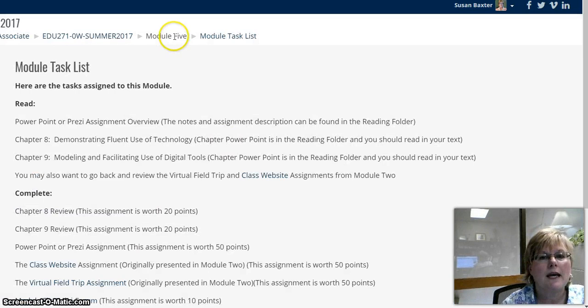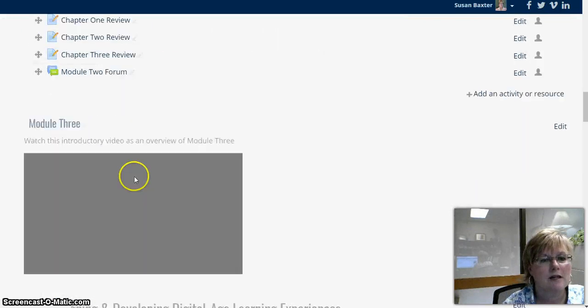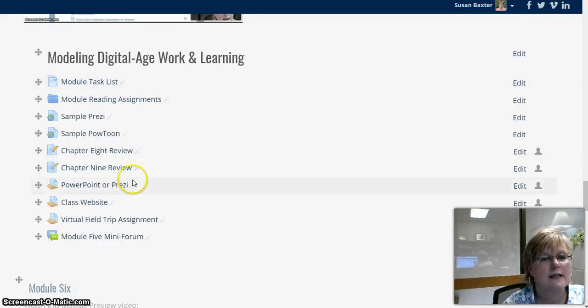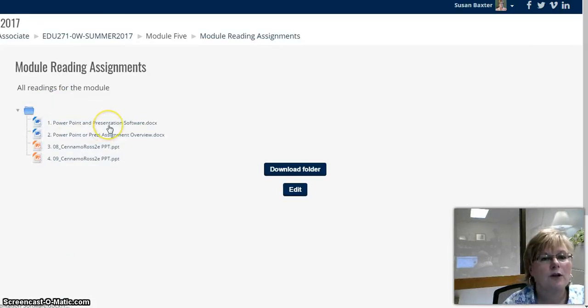So let's go on ahead back to see the reading folder so you can see everything there. Sorry for the scroll, no way around it. Okay, so our module reading assignments here. We're going to go over the PowerPoint or Prezi assignment in just a minute. There's a document that explains the software and some other software for you as well, and that's what this first one is. It's just an information sheet about this.